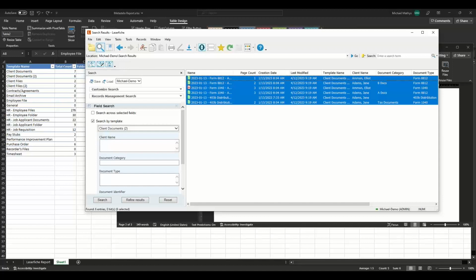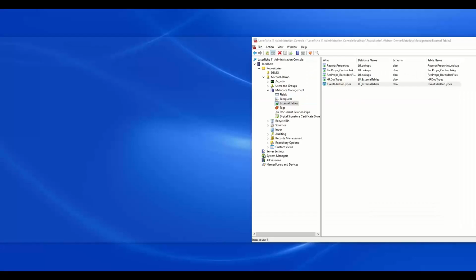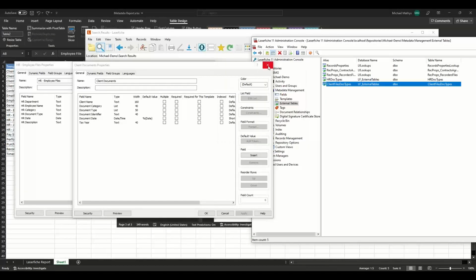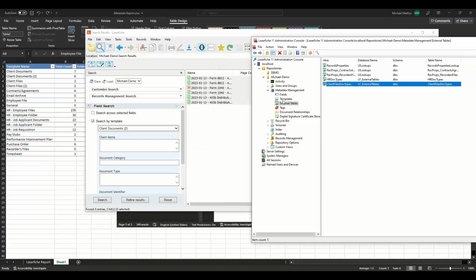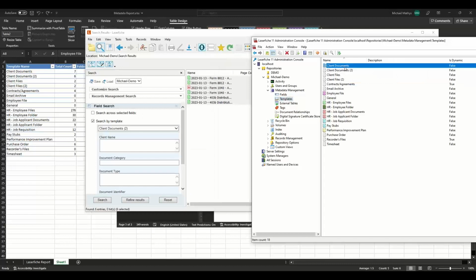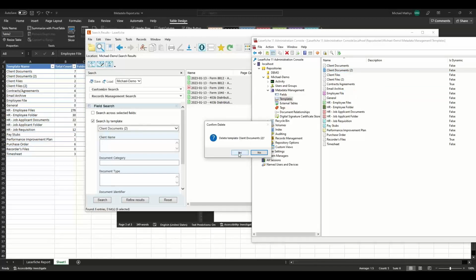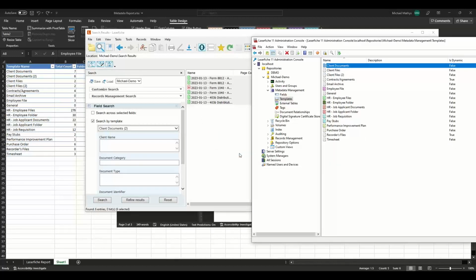Now that we've taken care of one template, we can go into our Laserfiche administration console. And we will remove our client documents template. We'll get a prompt to confirm that we want to delete this template, and we can select yes, and our template will be deleted.